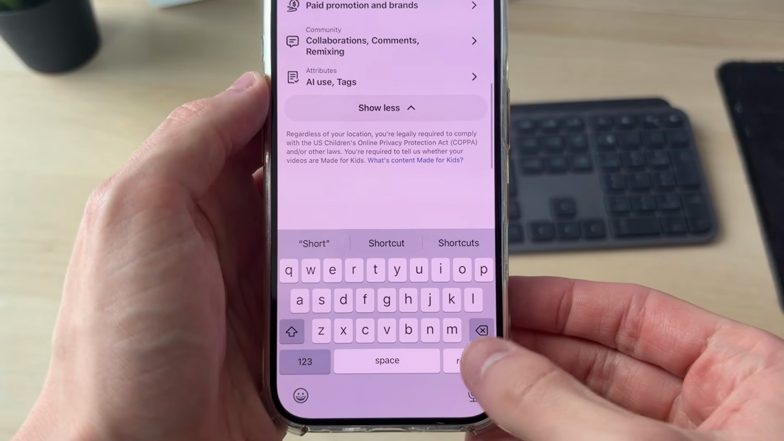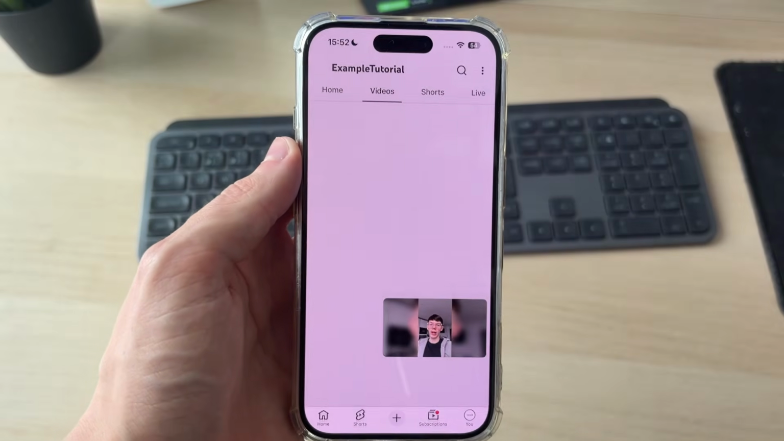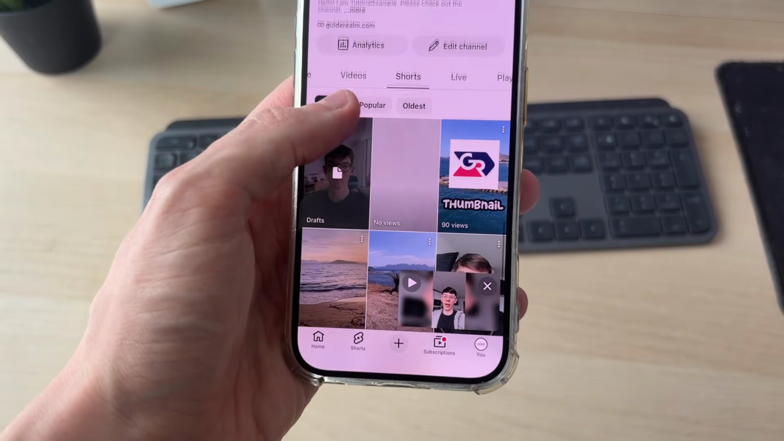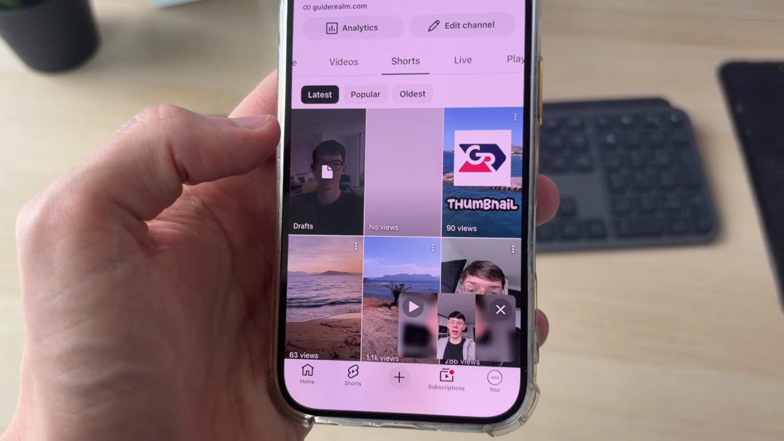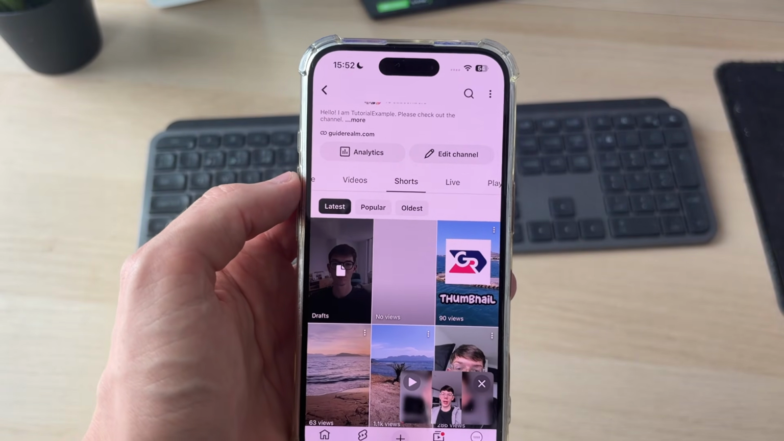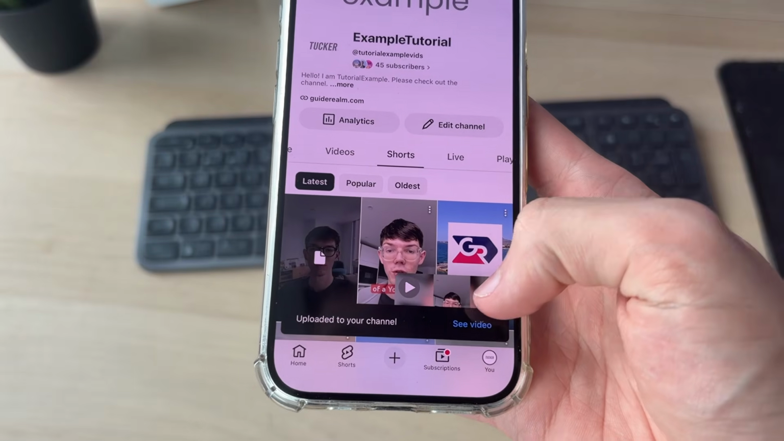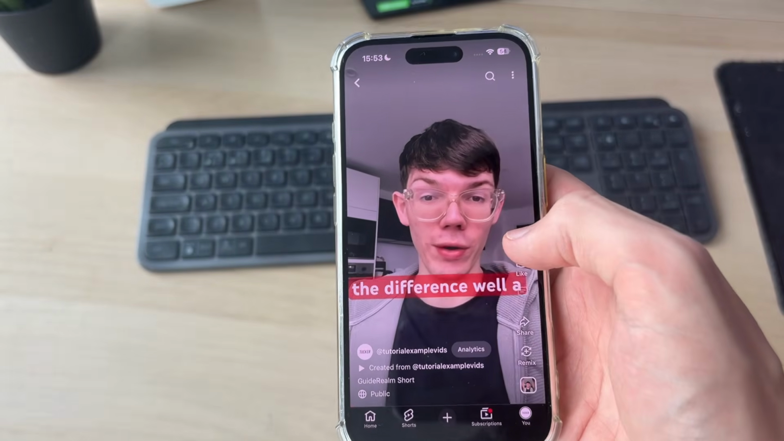Then we'll press return. And then you could save it as a draft, or we can press upload short. Now you're going to see here that it's now uploading. So just be patient. It shouldn't take too long. And I'll just show you what it looks like when it finishes. When it's finished, it will say uploaded to your channel and you can tap on it and there it is.